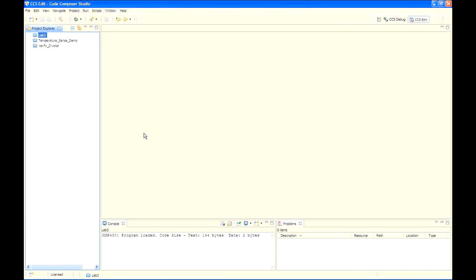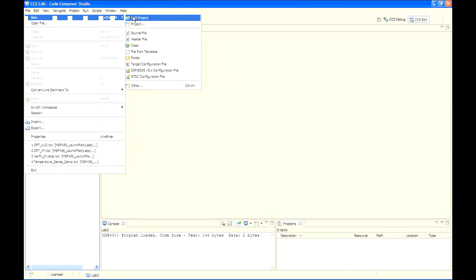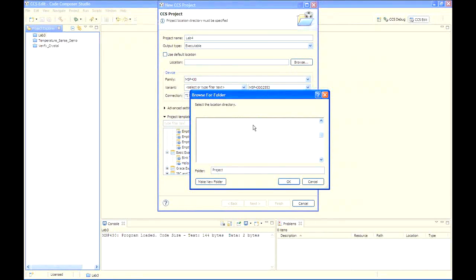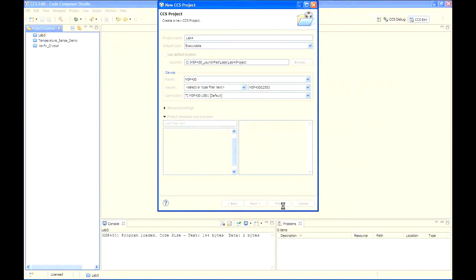Starting out in Lab 4, Step 1, create a new project by clicking File, New, CCS Project. Make the selections as shown below. Remember, if you're using the 2231, make the appropriate choices for that part. Make sure to click Empty Project at the end. The location is the MSP430 LaunchPad Labs Lab 4 project. And when you're all done, click Finish.